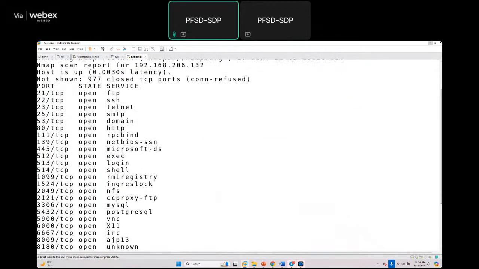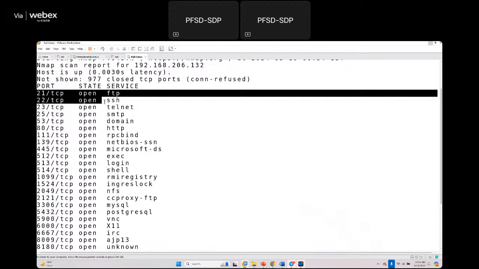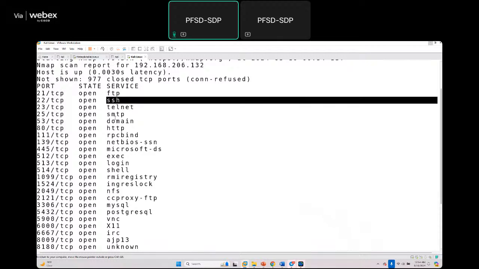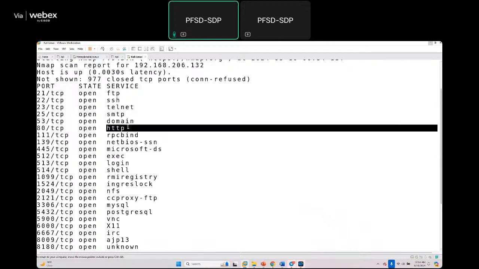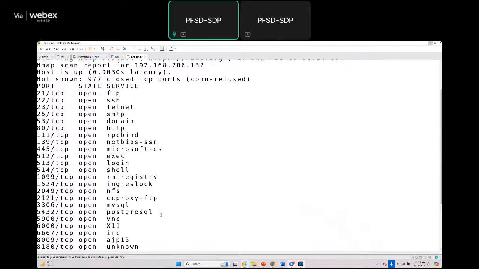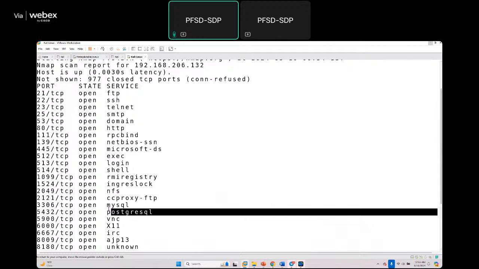So FTP port is open, secure shell port is open, simple mail transfer protocol port is open, HTTP protocol port is open. So these are the ports that are open, and already most of your projects we are doing on PostgreSQL. Here Metasploit is also using PostgreSQL, so that port is also open.